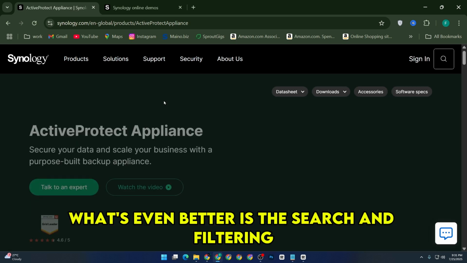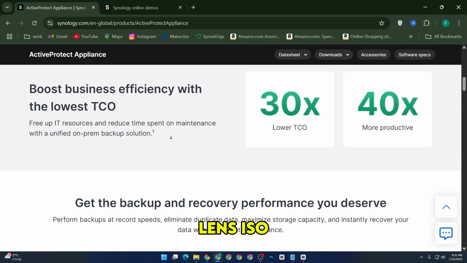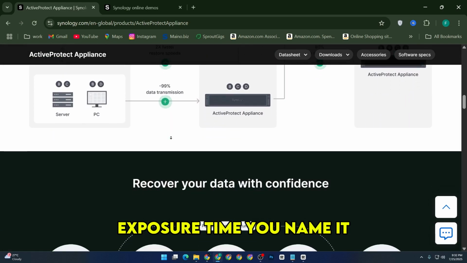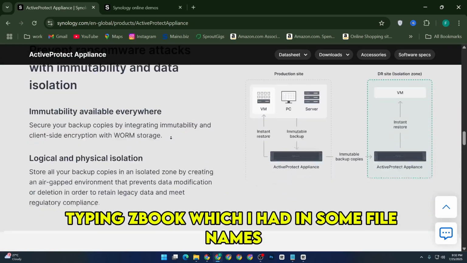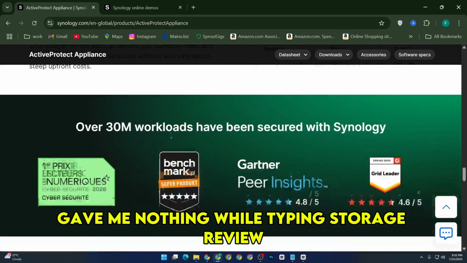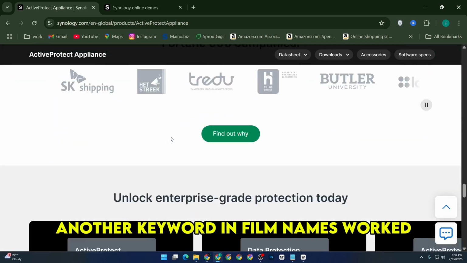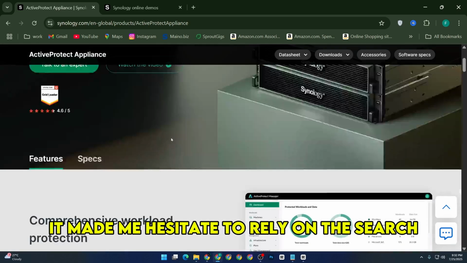What's even better is the search and filtering capabilities. I was able to filter images based on camera model, lens, ISO, exposure time, you name it, but I did stumble upon a weird bug while searching file names. Typing ZBook, which I had in some file names, gave me nothing, while typing storage review, another keyword in file names, worked. That inconsistency threw me off, and honestly, it made me hesitate to rely on the search for more complex queries.